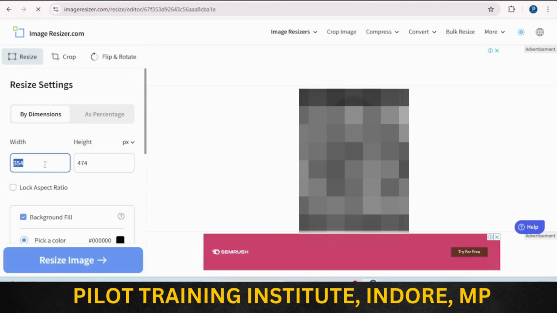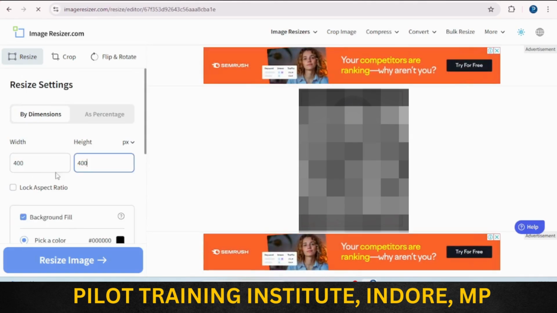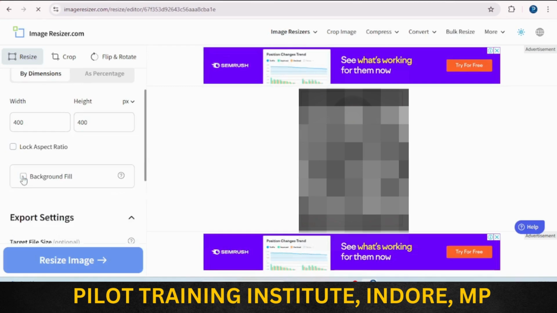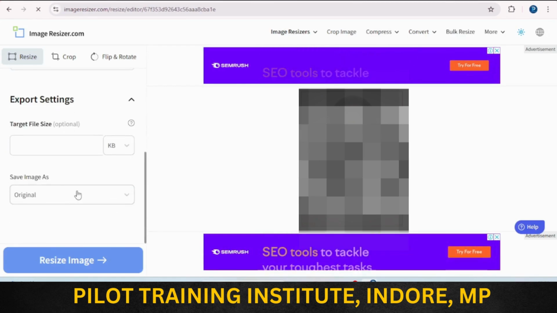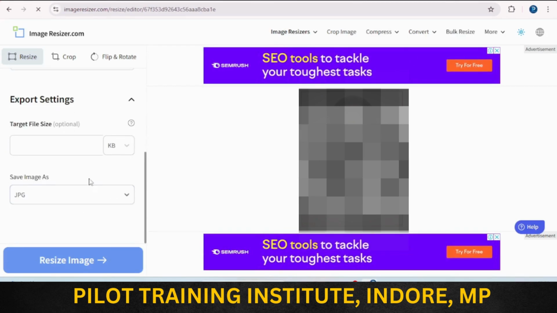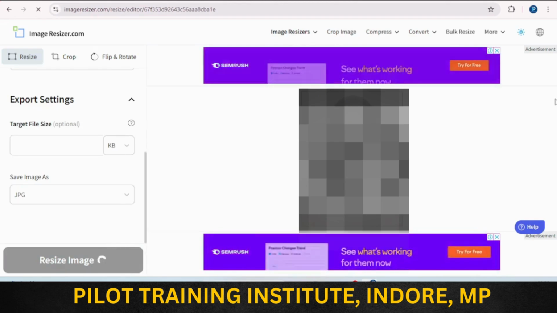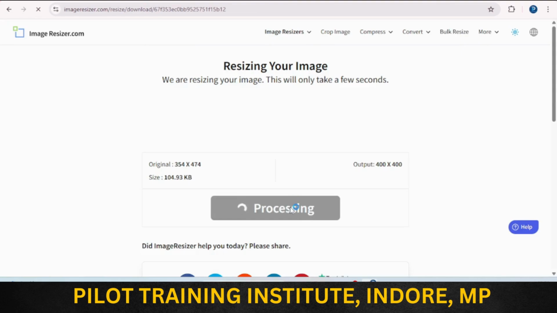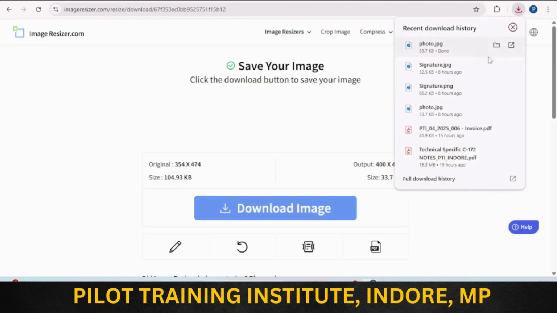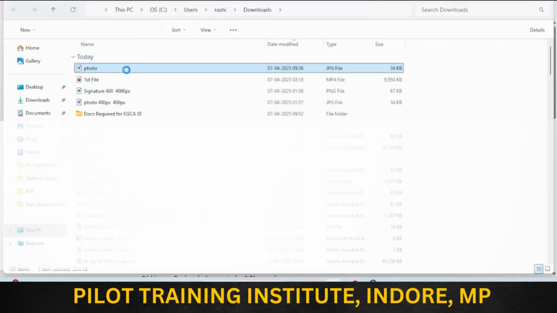First of all, untick this box and make it 400 by 400, and also untick this box which is background fill. Now at the bottom, save image as, make sure you write it JPG because that's the format we wanted, and then click on resize image. Once that's done, it will start to process and ask you to download the image, and then we will be downloading the image. There we go. And this image is normally downloaded on your downloads folder in your computer. So what normally I try to do is, I will change this file name to 400 by 400, so I know I'm not selecting the wrong file.